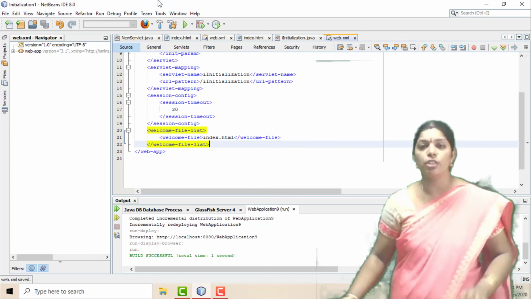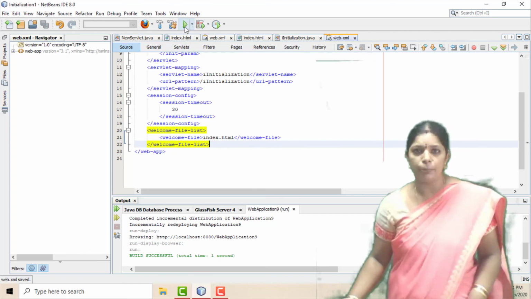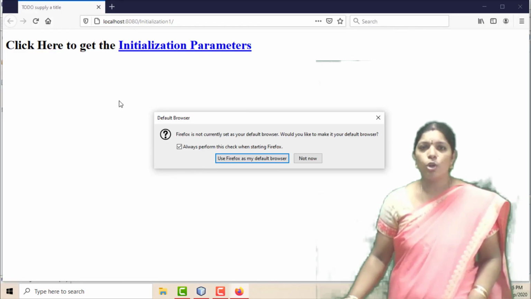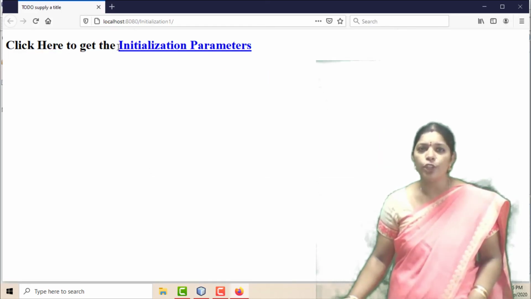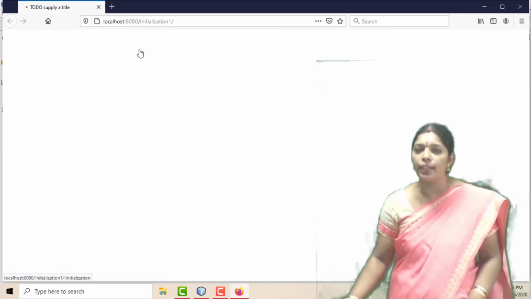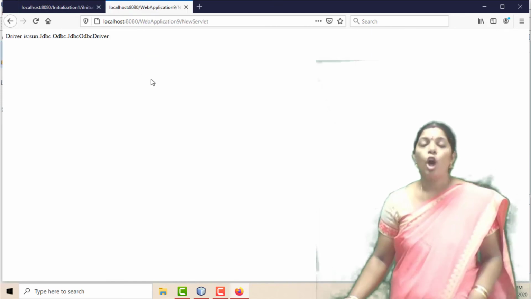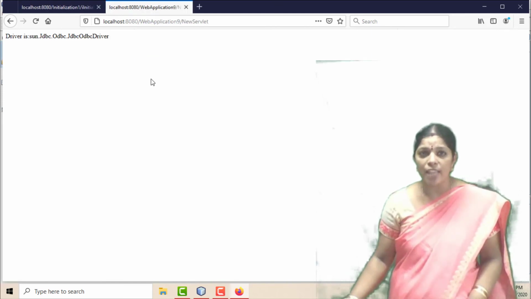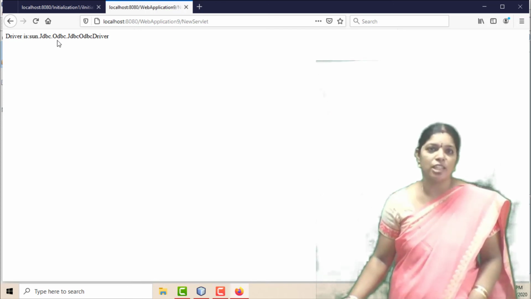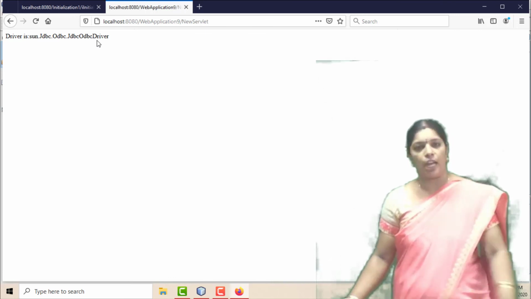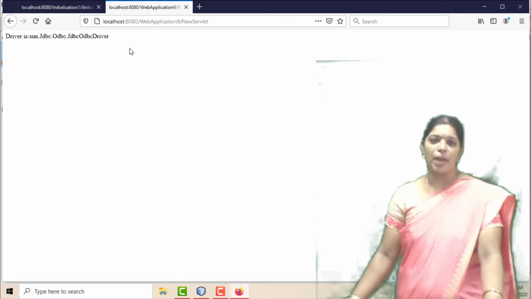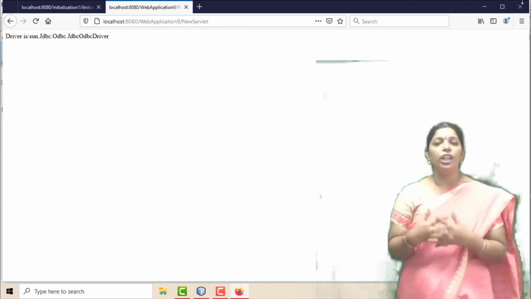Let's save the program. By clicking on the run button, we are running our project. Let's see what the output is. The output here is "Click here to get the initialization parameters." By clicking on the hyperlink, we get the details. After clicking on the initialization parameters hyperlink, we get the driver, sun.jdbc.odbc.JdbcOdbcDriver. So this is the output for reading initialization parameters, and this is the example for reading initialization parameters.